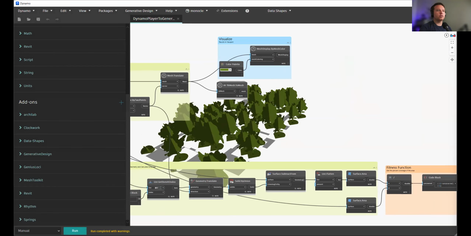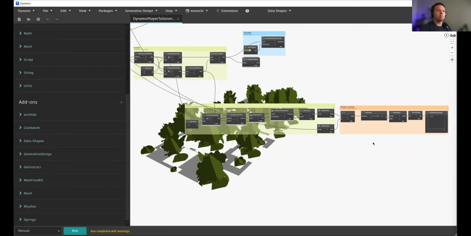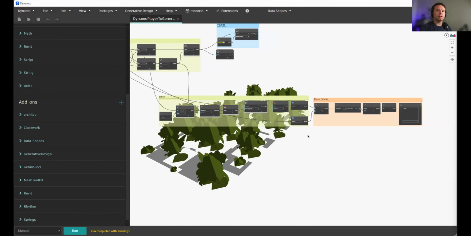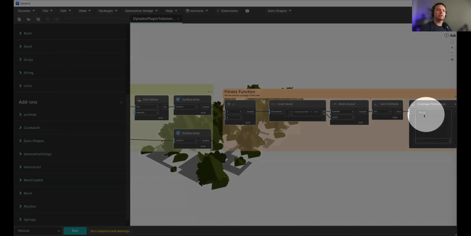In order to optimize, we are just doing some math in here for our fitness function. A fitness function is something to optimize against. So what we're doing is getting the surface area, taking all those bounding boxes, and giving us a percentage of coverage.